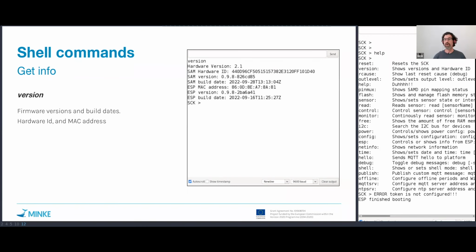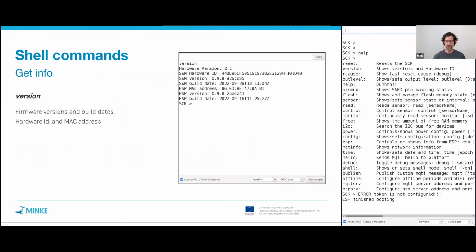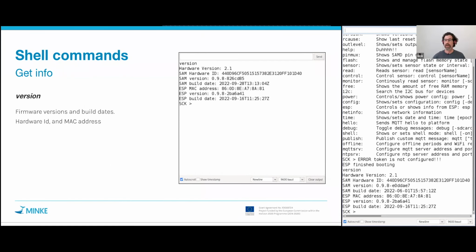The simplest one that will give us some info is the version command. As you can see in the output here, it will give us a lot of numbers, but it's important because sometimes we don't really know which version of the firmware we're running. And if we ask for help in the forum or send an email to support, that information is very valuable for the people who are going to help us. Here we can check if we have the latest version of the SAM chip firmware. You can even see at what time that version was built. The same goes for the ESP version and the ESP build date.